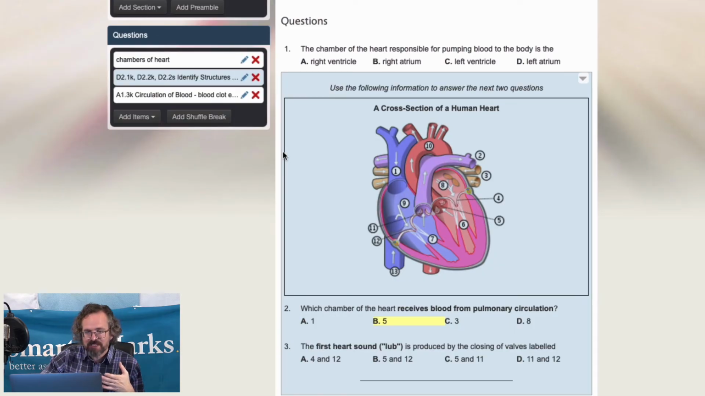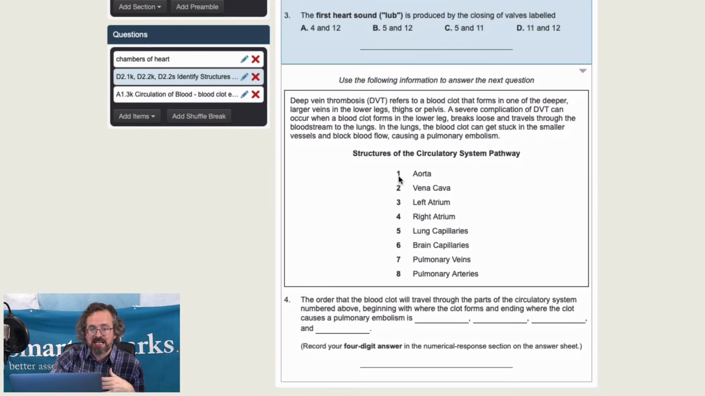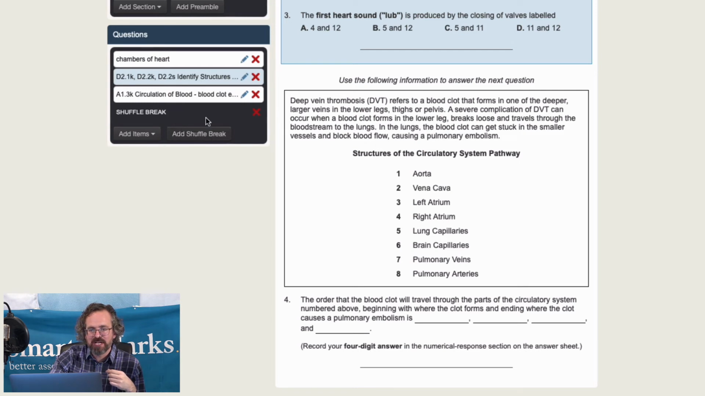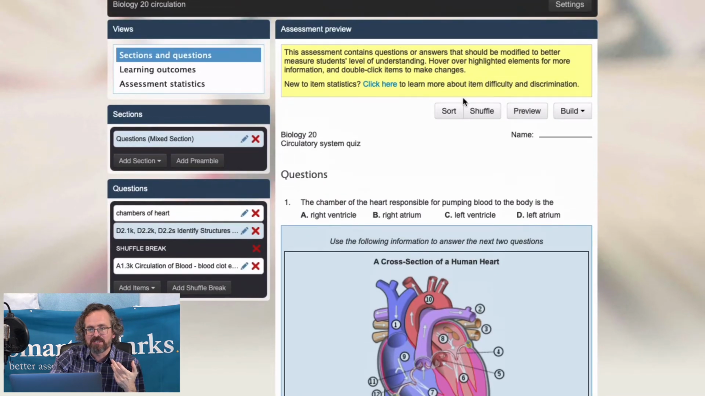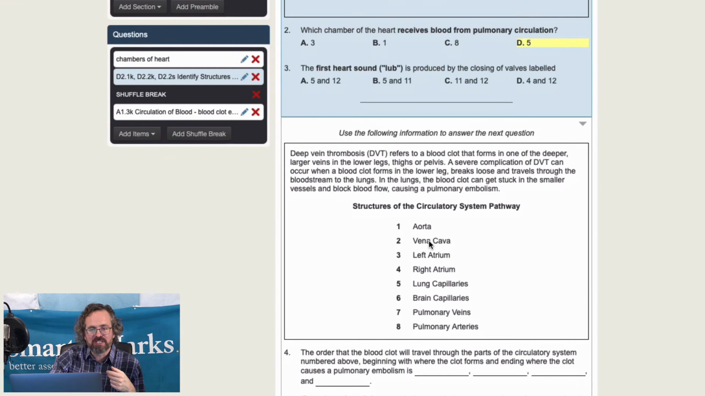So we've got some questions here. Let's say that we want our numeric response question to always be the last question. The thing that we can do for that is add a shuffle break. So we click on add shuffle break, and then we can drag that up here. And what's going to happen now is every time that we shuffle this assessment, one of those first 2 questions is going to be the first one, but this last one is always going to stay at the end. So nothing ever crosses a shuffle break. And again, this gives us an opportunity to control the flow of this assessment a little bit.